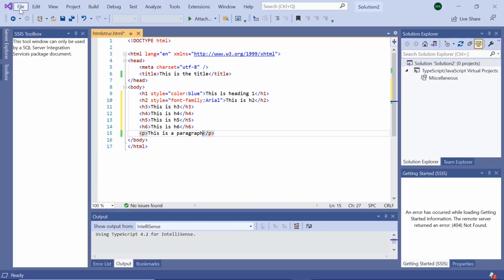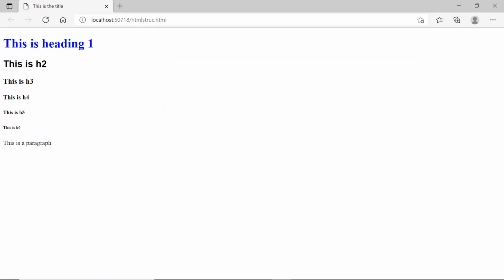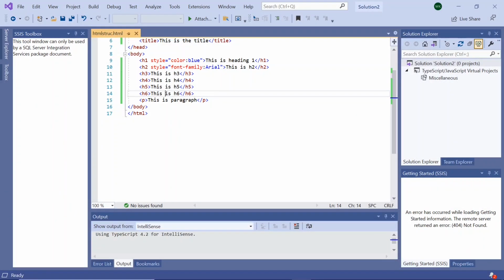Let us see. Execute. I save this. File. View in browser. Heading 1. This is heading 2. Heading 3. This is h4, h5, h6. So heading 1 is the biggest, and heading 6 the smallest, and this is the paragraph. Let us close this, go back to the code, and here paragraph ignores the spaces.